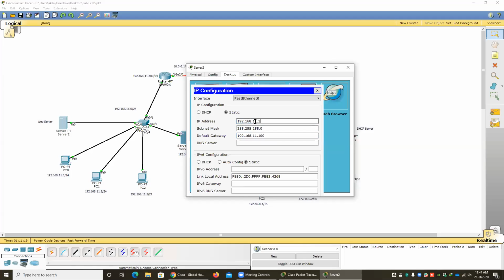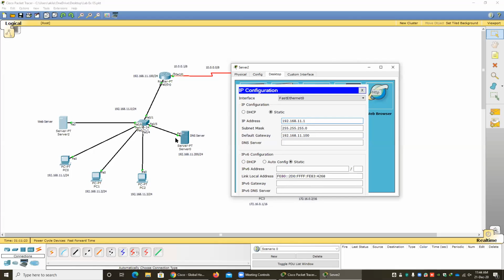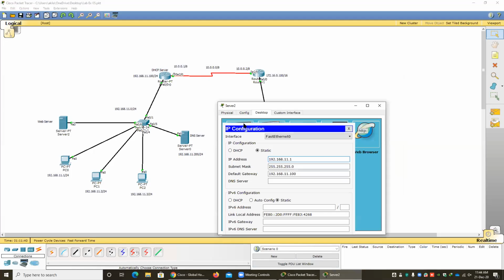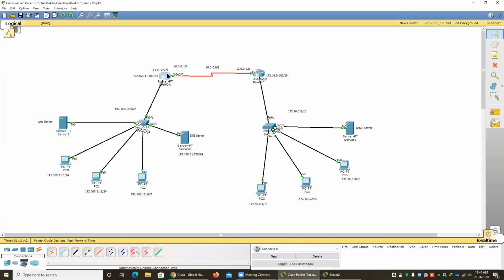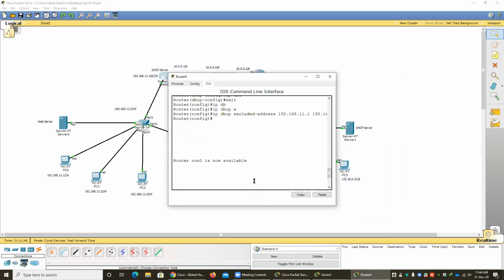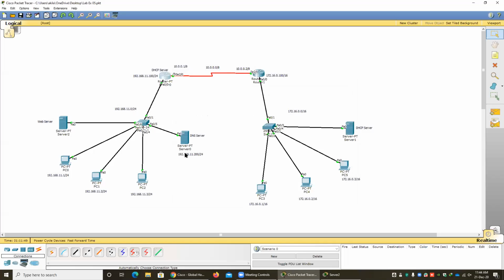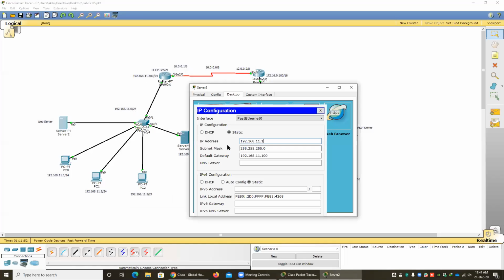And so 11. Why do I use 11.1? Because 11.1 will never be configured by this DHCP. Here is the DHCP server. On this side, this is the DHCP server. So I copy and paste. This is the DHCP for this side. This is the DHCP server for this side. From this DHCP server, I put the excluded IP address from here 1 to 10. Therefore, I use the 1 address for my web server.